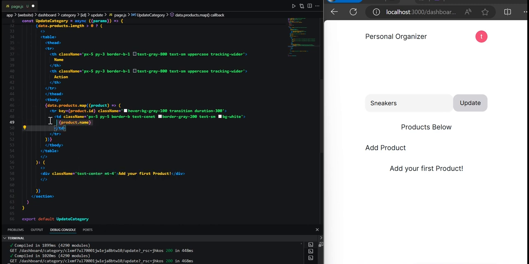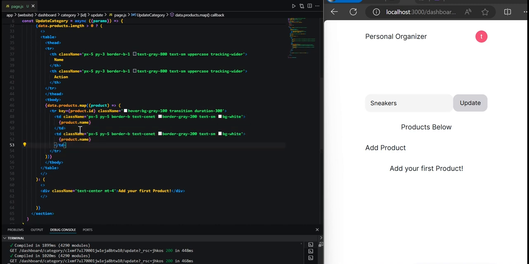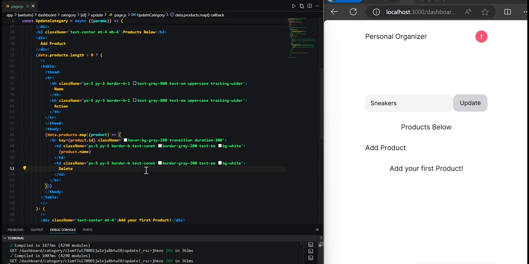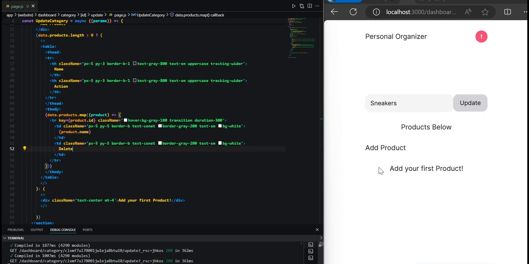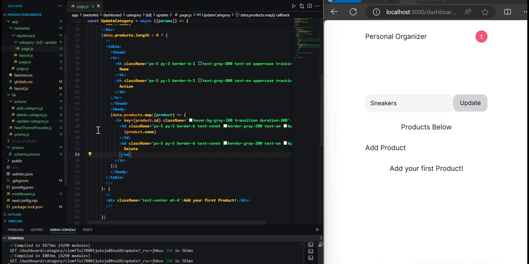And we can just copy this same table data and paste it underneath the closing tag. And this one will be delete, because the only thing we're going to do for a product is delete it. We shouldn't have to change the name of it. So that's going to take care of displaying our products if we have any. So now let's work on the add product server action first, then we'll focus on the form.